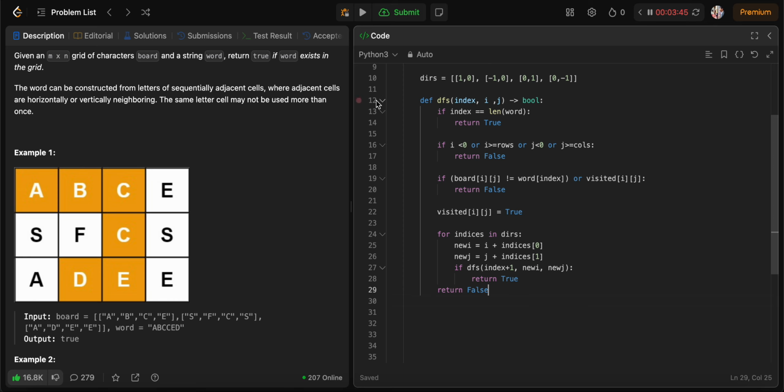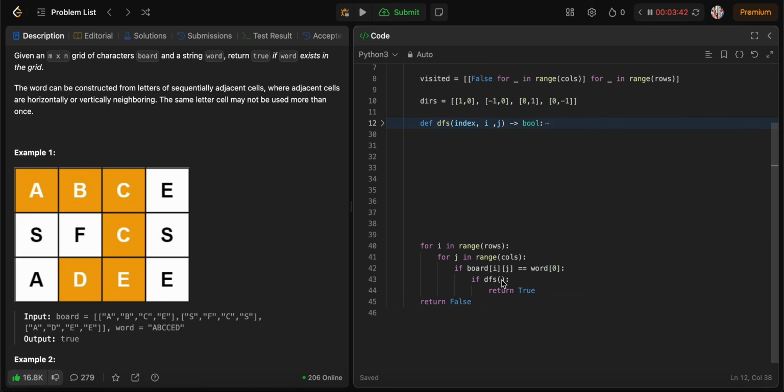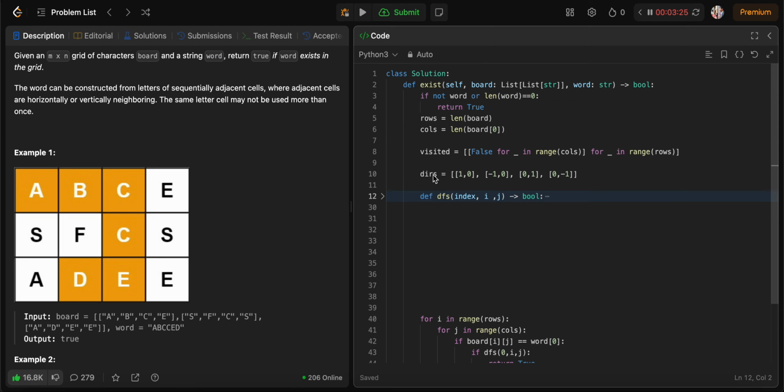So you got the point of what we are calling with. We are calling dfs with the index of the word, that is 0, and i comma j. So did you understand what I tried? Let me test it again. Let me understand, otherwise I'll get a syntax error.